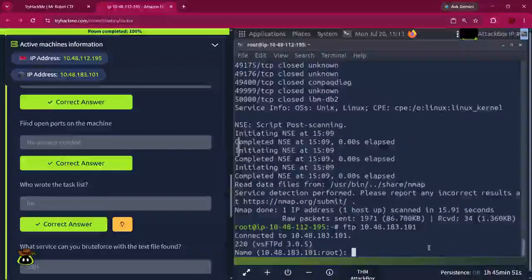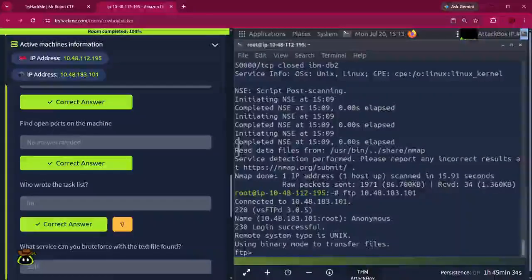So provide FTP and the IP, and it will prompt you for the username. So let me provide anonymous, and I got the access. It's a simple one: just FTP and provide the IP address. If you provide anonymous, sometimes FTP also, or blank, will also work for the username or password.